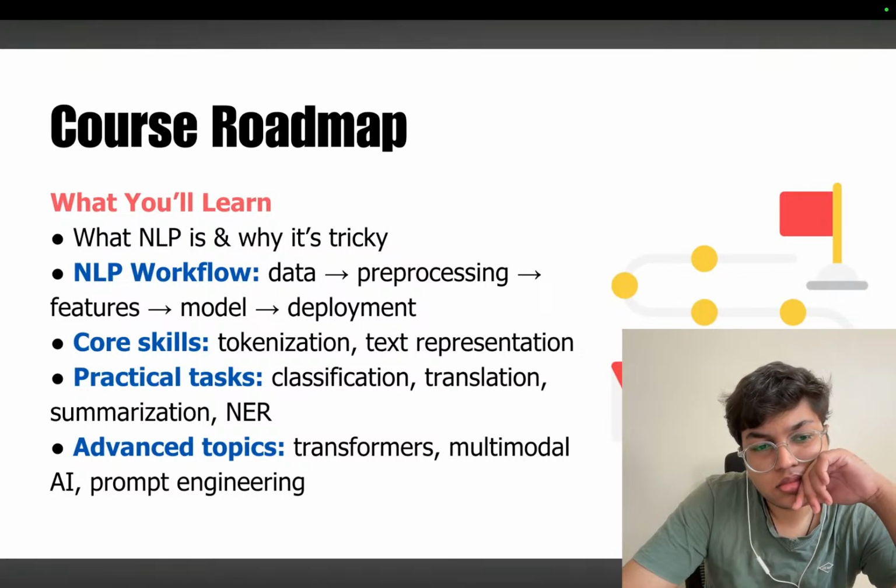So, what are we going to do in this crash course? Here's the goal. By the time this video is complete, you'll understand how NLP is done, the key concepts involved, and how you can start building your own NLP models, even if you're new to the topic. We'll break it down into clear, bite-sized chunks, starting with what NLP is and why it's tricky, then moving into the NLP workflow, the foundations like tokenization and text representation, common NLP tasks, and finally, some advanced topics and modern tools like transformers and Hugging Face.